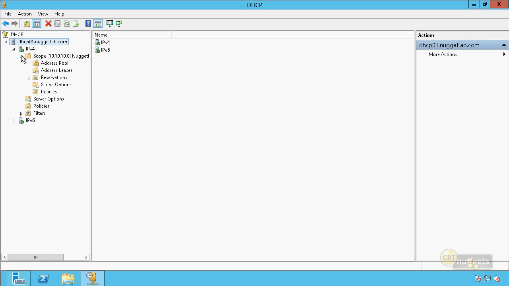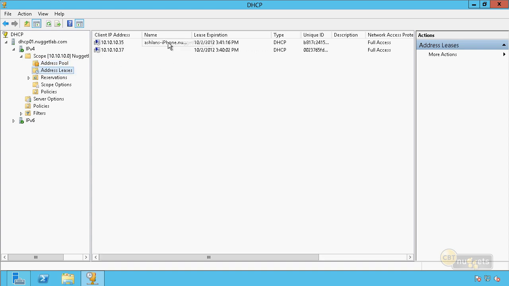Let's see what we've got here, if anybody's leased anything from us yet. To do that, we would go down to Scope and expand that. And then here's our address pool, which identifies the exclusion, which we've got down here at the bottom, and then the actually available addresses that we have up here at the top. And then here's the address leases. Okay, it looks like somebody's leased an IP address from me, somebody's iPhone apparently, in my small little network, and then whatever that device is right there.